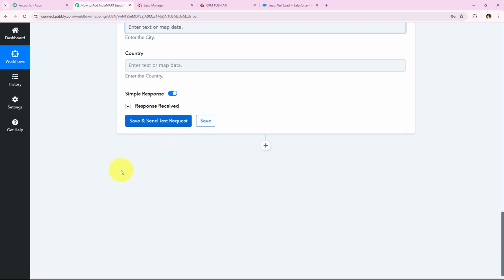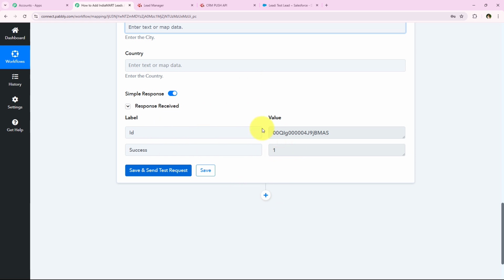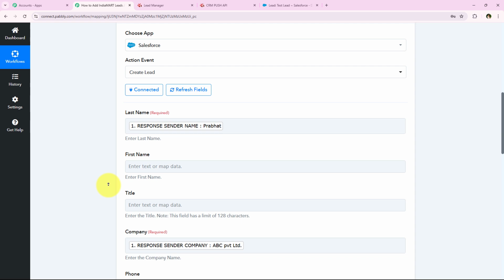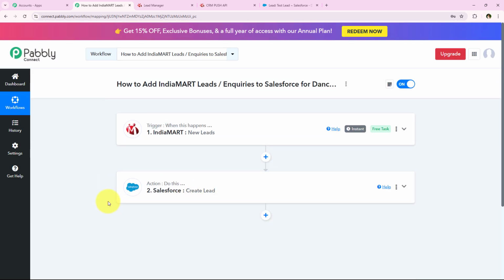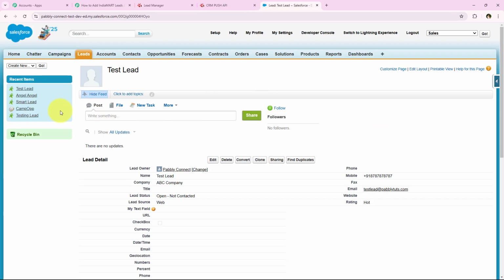And as soon as we click on this save and send test request, yes, you can see that we have received a positive response, that we have successfully added our IndiaMART lead details into our Salesforce account. So I'm just going to open my Salesforce account and we're going to refresh this leads page, alright? And now we're going to go towards the recent items, and as you can see, Prabhat. So you have to open this Prabhat right from here, and yes, you can see the same phone number, you can see the same rating. Over here you can see the lead source, the status, the company right over here, and also the name.